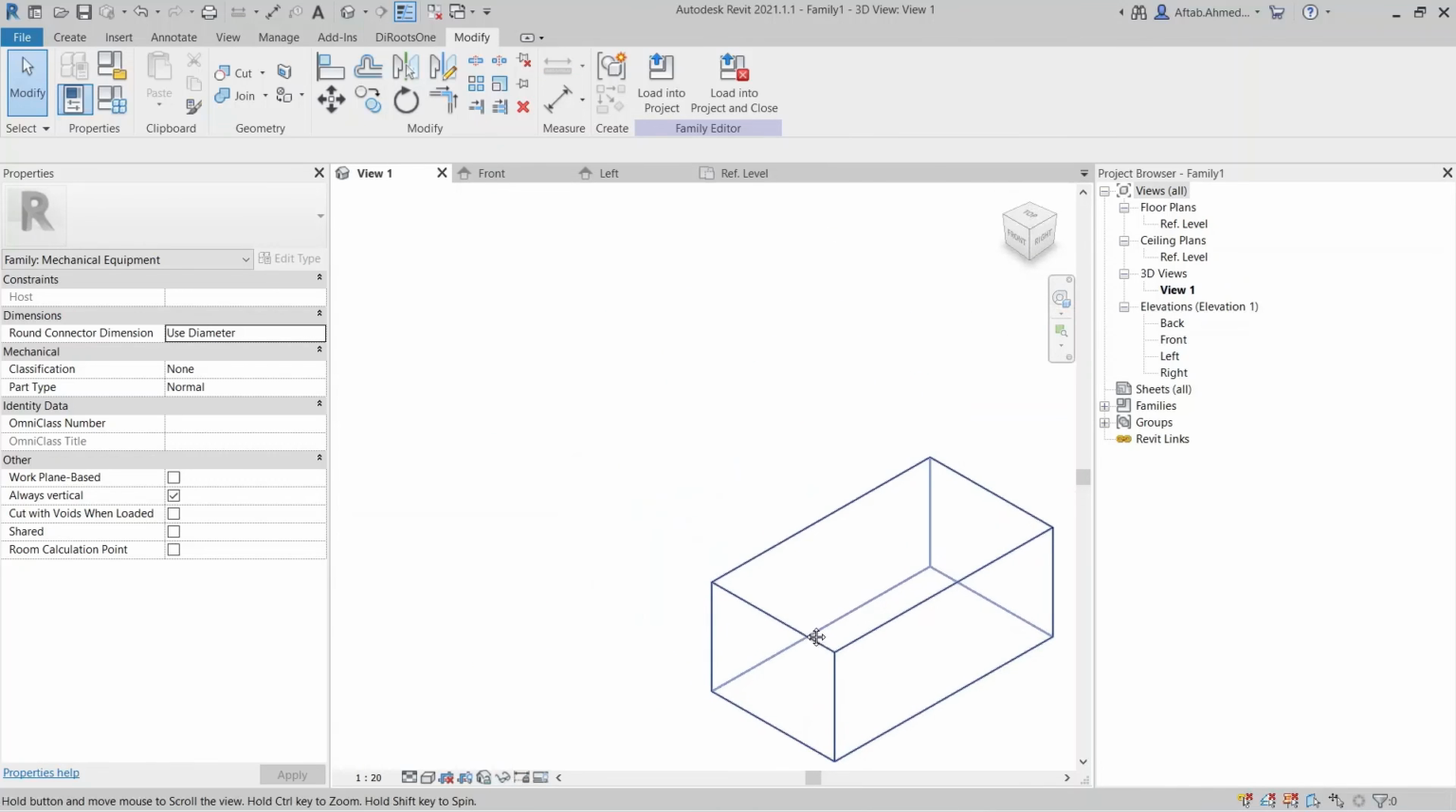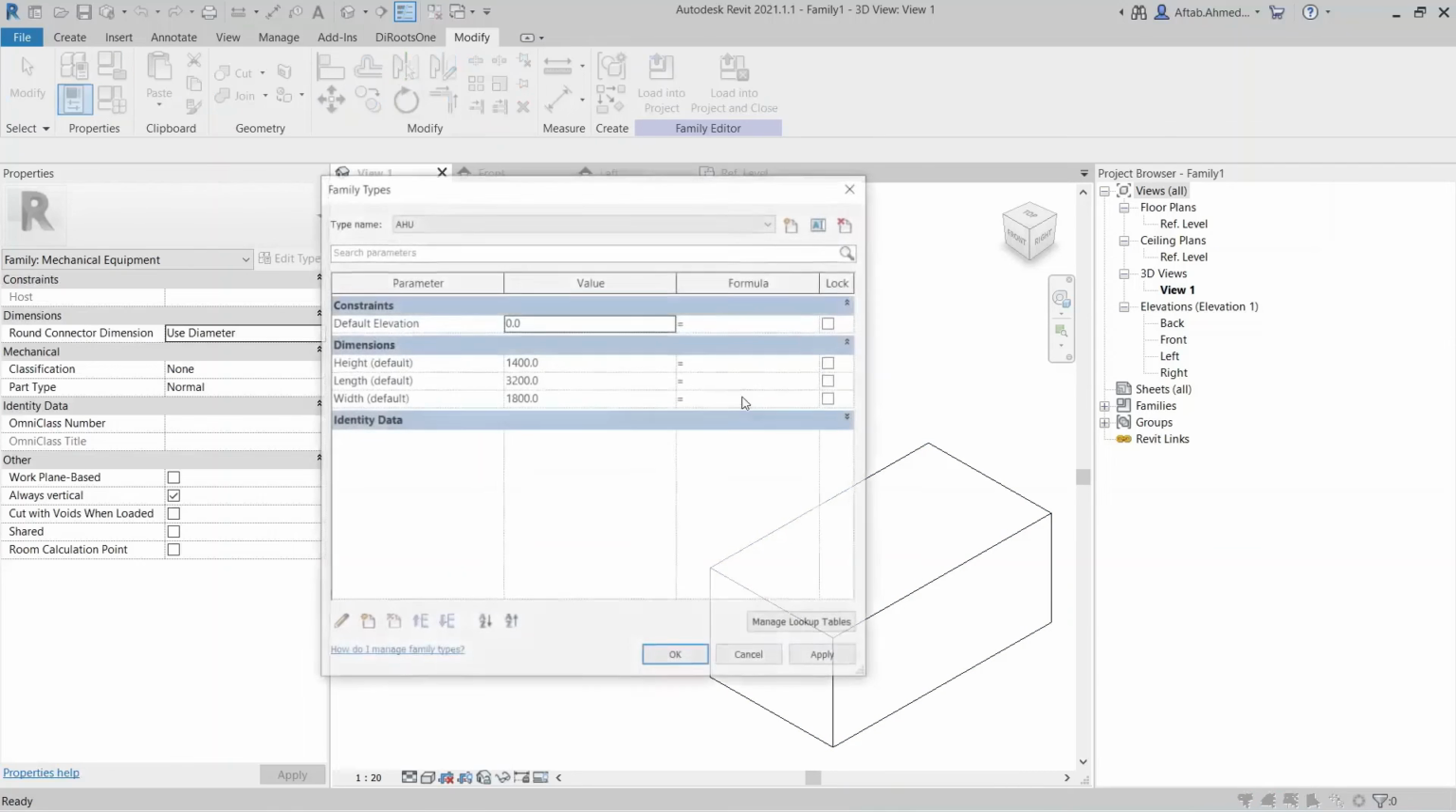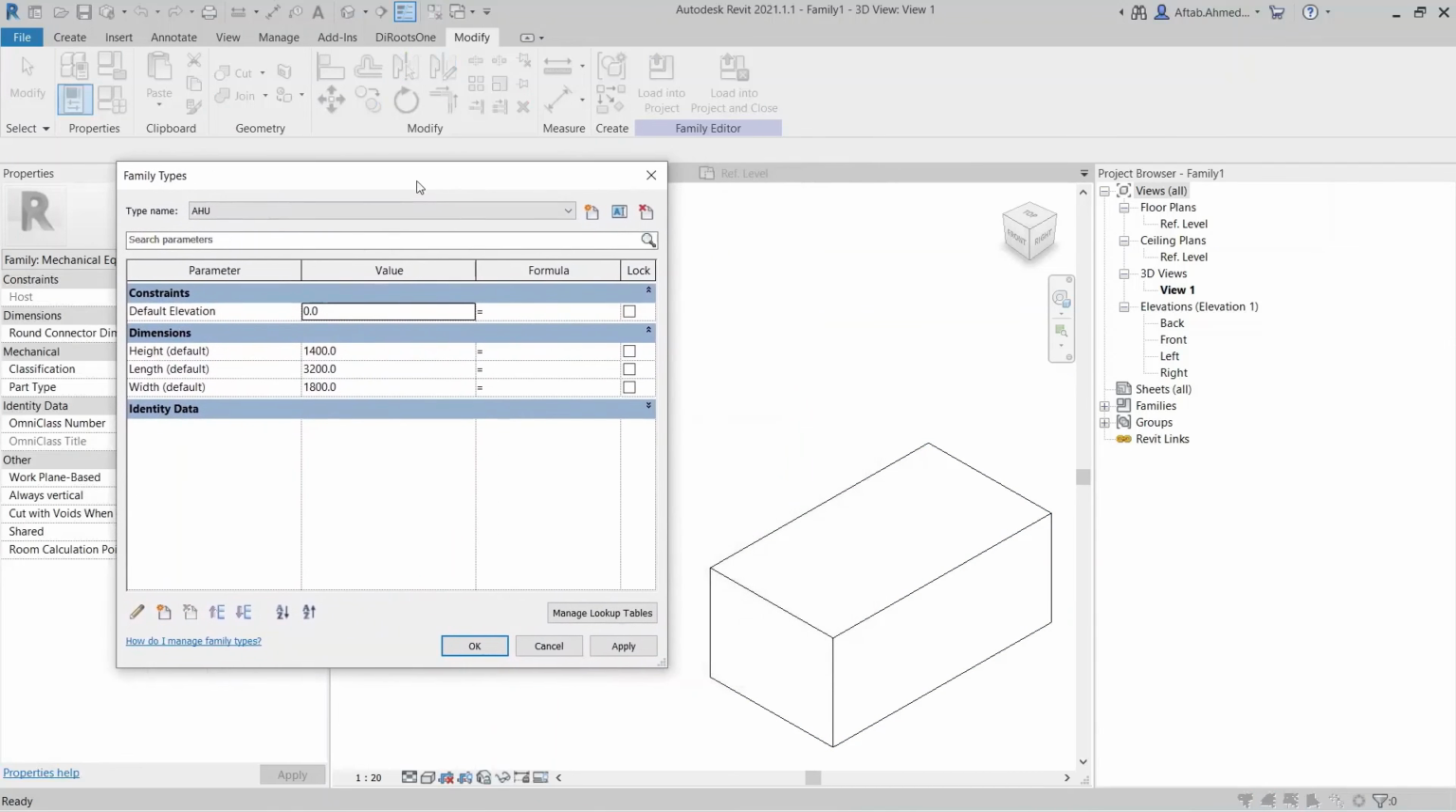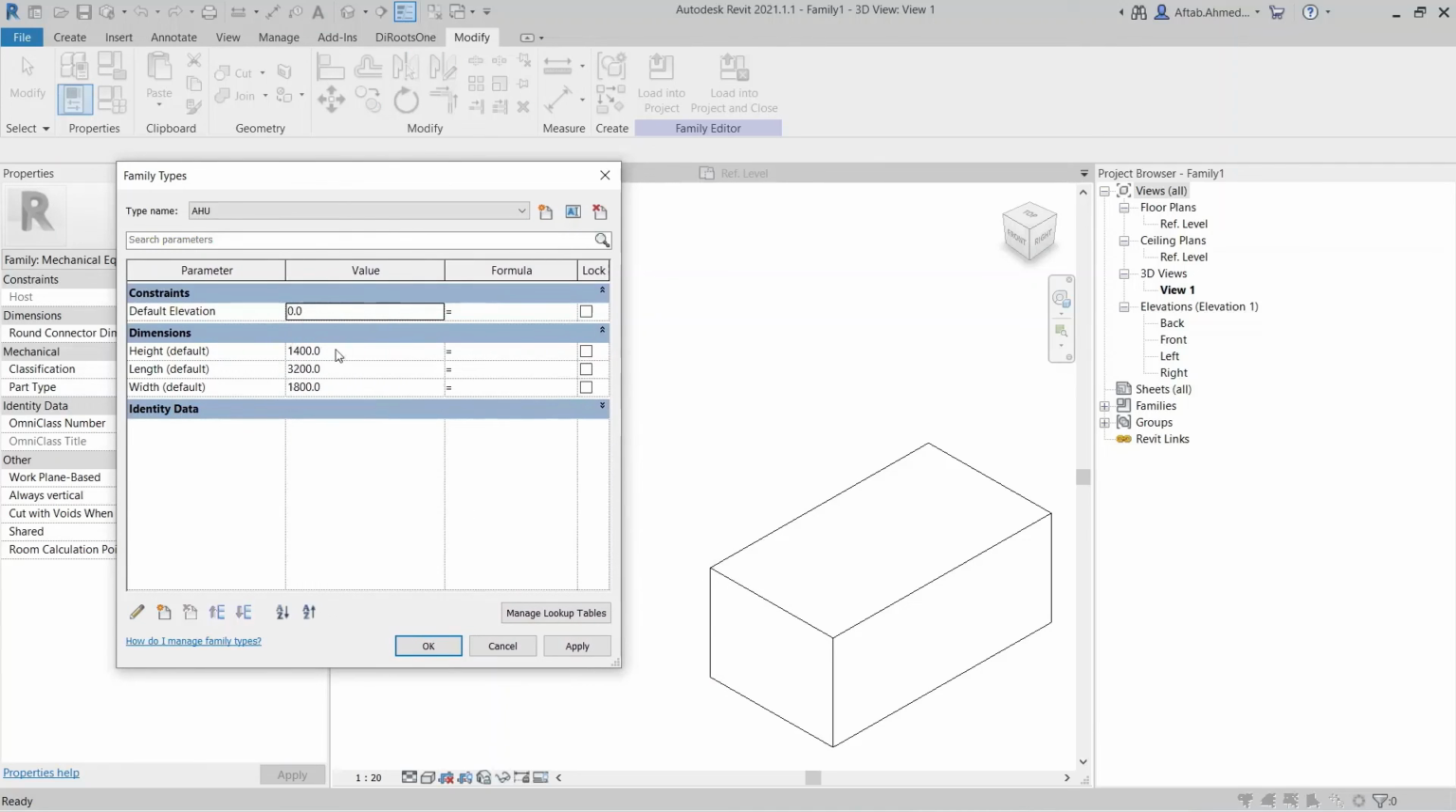The AHU length, width, and height parameters are ready. You must only change the values in the family type. Your object will automatically change according to the values.